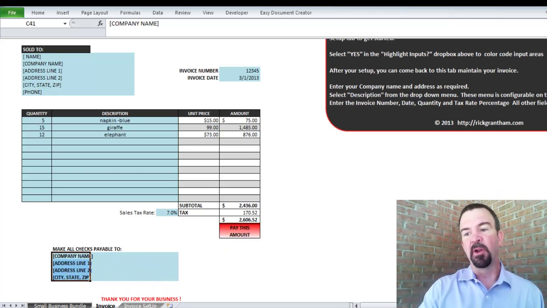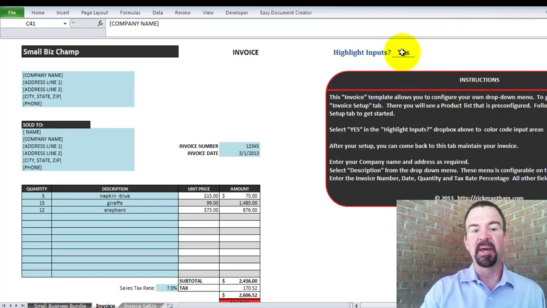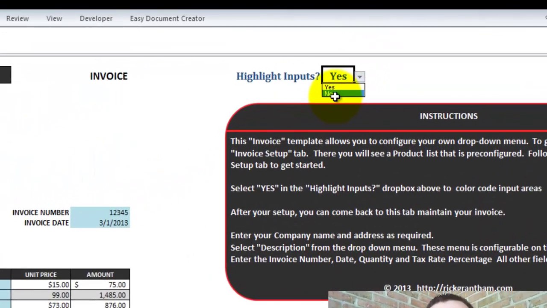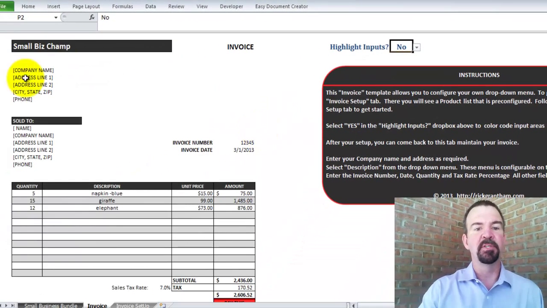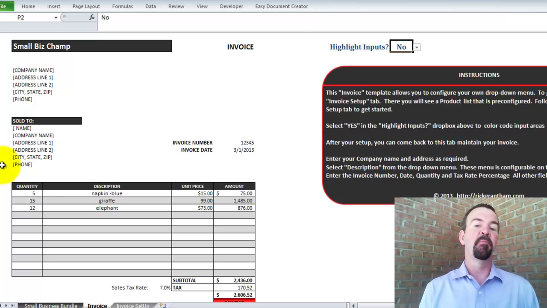So now that all of this is input, you can come back up here and put your highlight inputs to no. Let's try that again. Highlight inputs to no, which now makes this ready for printing. At this point, you can hit the print button. This is completely customizable, right?